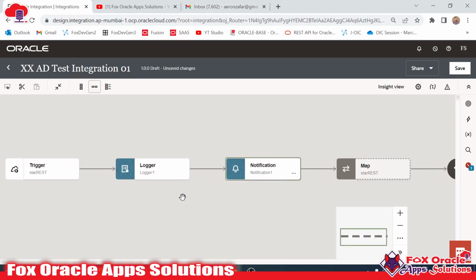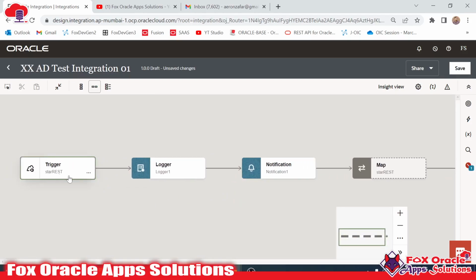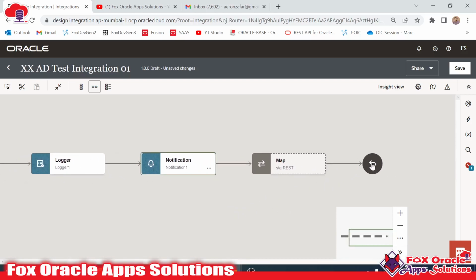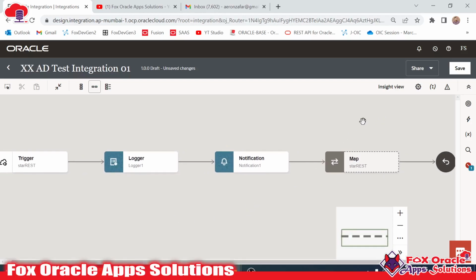Now here you can see our integration will be initiated by this endpoint. It will show you the log message. It will send an email. After that, it will end the integration by this endpoint. So now it's time to save the integration and run. Whenever any integration is created, it's mandatory to provide a tracking variable, that is the business identifier.